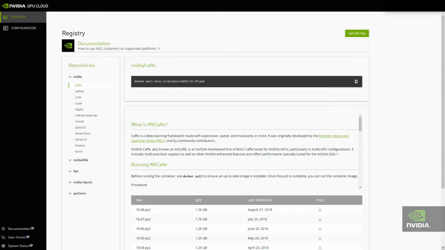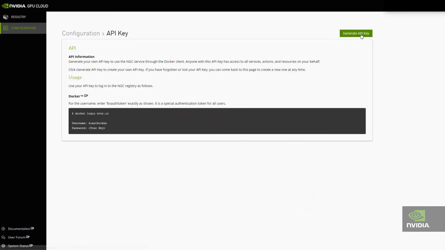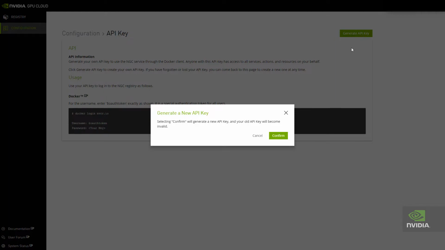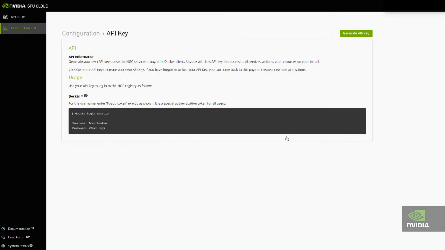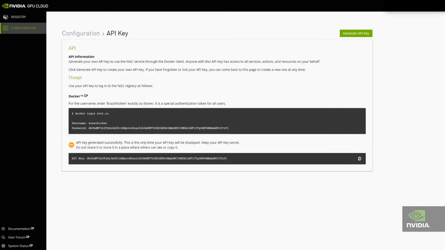To pull a container from NGC, we first must have an NGC API key. To generate an API key, go to the NGC Generate API Key page and follow the listed instructions. If you forget or lose your API key, you can always come back to this page and generate a new one.